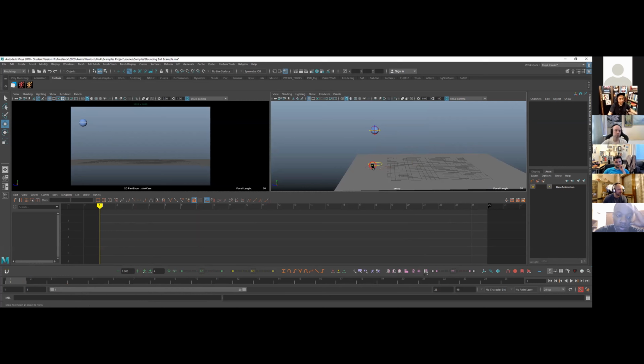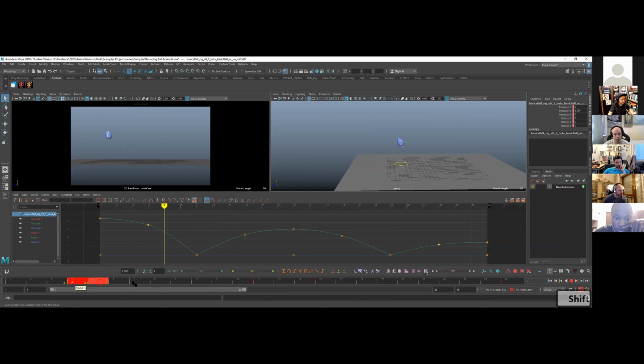Let's say you want your main keys to be yellow. You can use the tint here. You can see that these are yellow already because I think I affected them with this. I'm not sure, but let's say I want my breakdowns to be green. I would use the tint here.